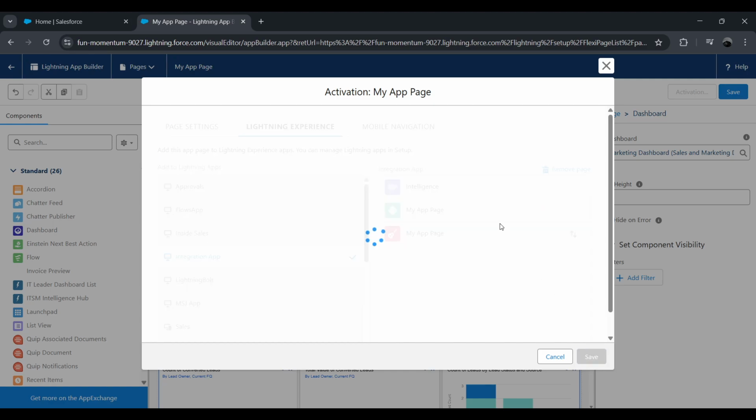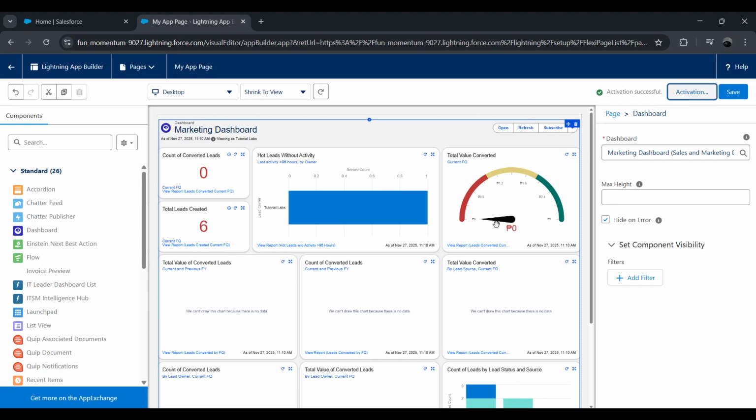And that's it. You've just created a fully functional app page in Salesforce without writing any code.